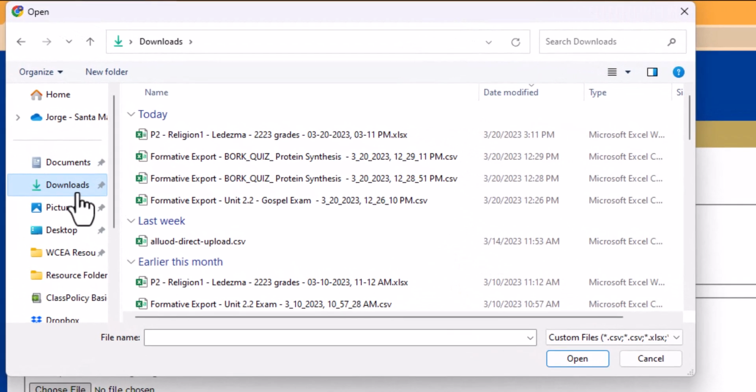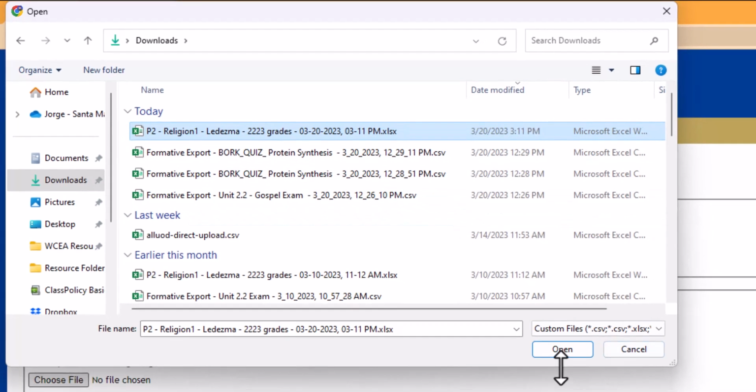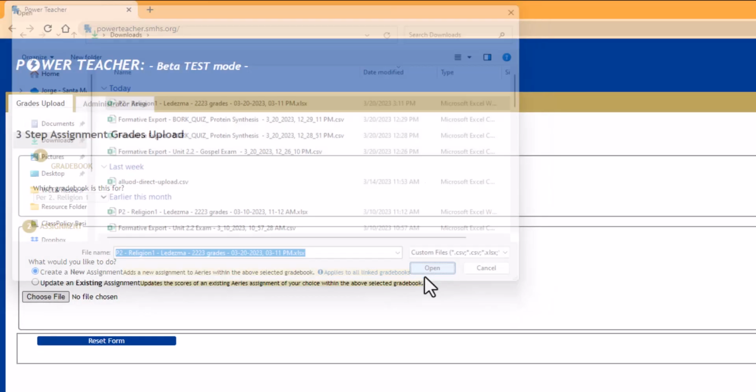And as I mentioned, the Teams file that we downloaded earlier automatically goes to the download folder. If you click on that, and then you click on the first file at the very top, you'll see period 2 grades. So that's the file that I want. I'm going to go ahead and click open.